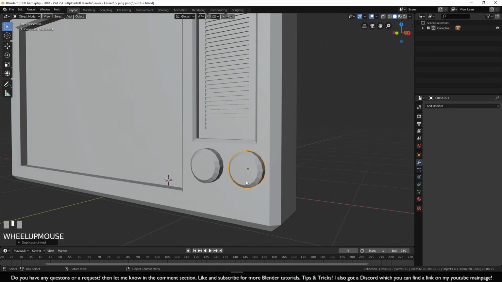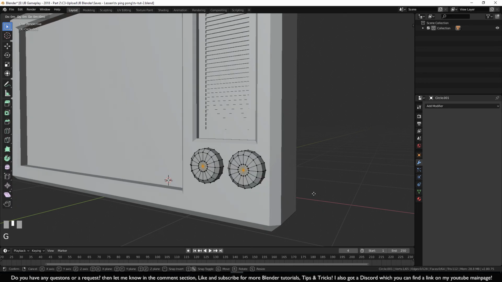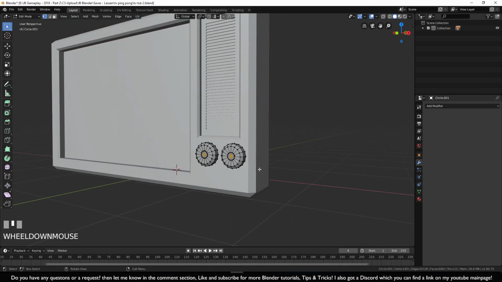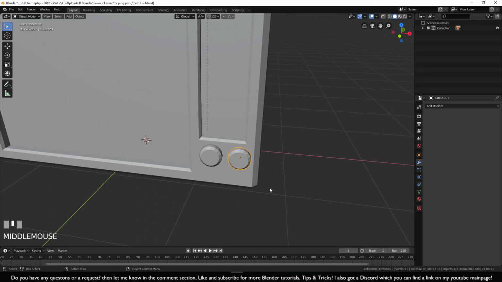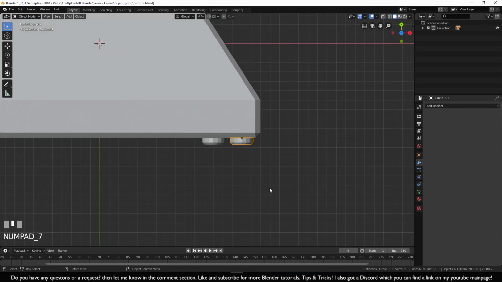If I go into edit mode with Tab and I press G while the middle point is selected, you can now see when I change one button, the other button will also be changed. So that's very handy when you want to have two of the same button and you only want to change things one time. Let's go to the top view with numpad 7.